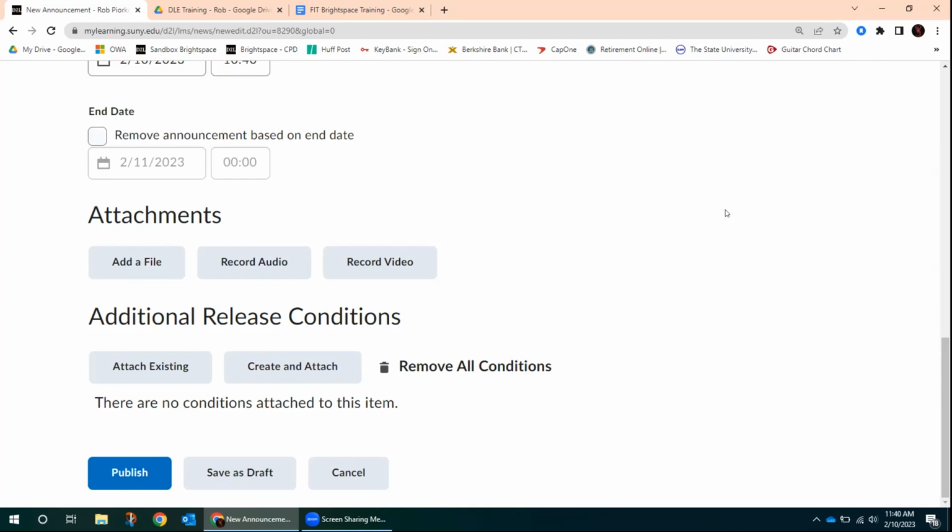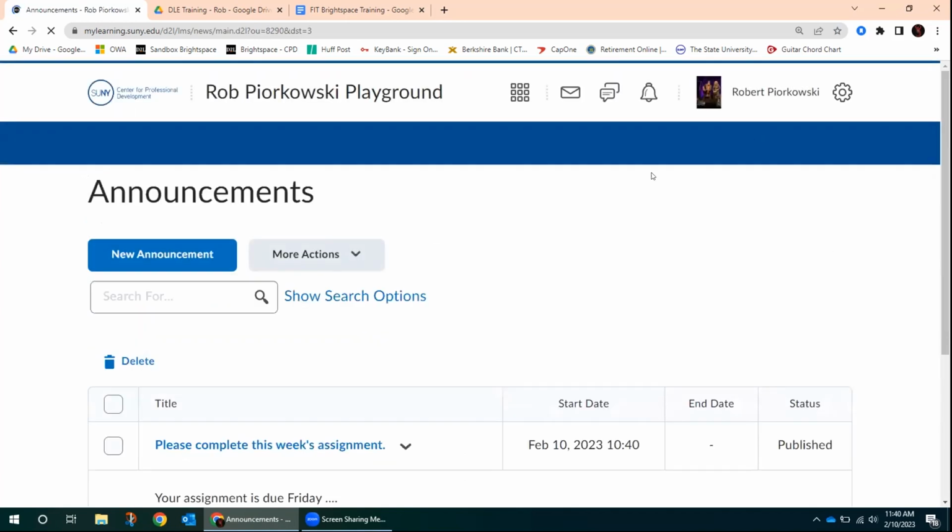Those kinds of things are called release conditions in Brightspace. And so I have the ability to set that up as well. For now, I'm just going to publish this announcement and continue the tour of the home page.